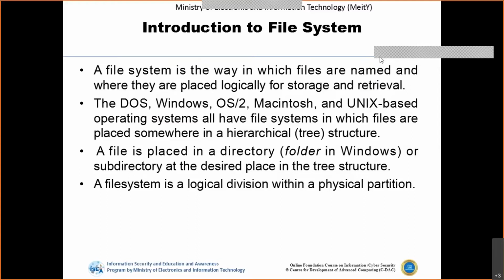To store or retrieve data, we need a file system, because whatever we store on these storage devices will be treated as files. Then there should be some mechanism to identify the files we stored and how we retrieve them to again get the information from those files. So this is where the file system will be helpful.